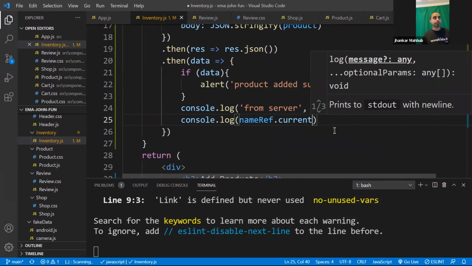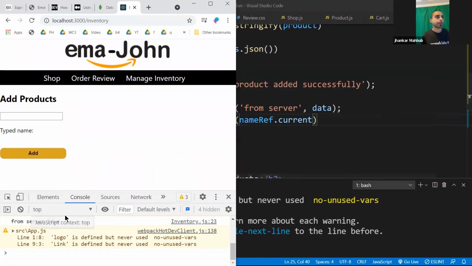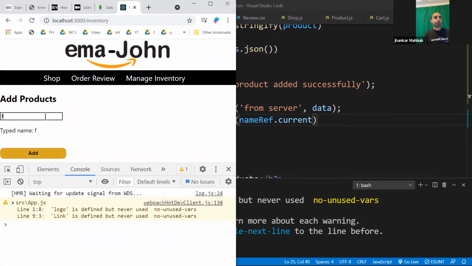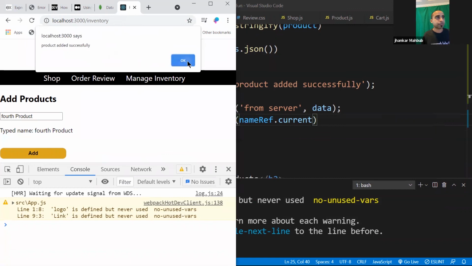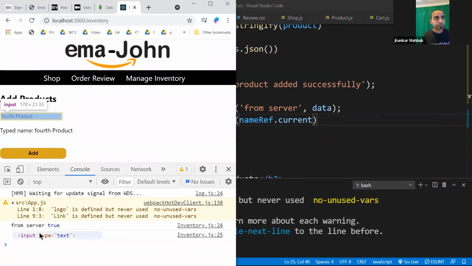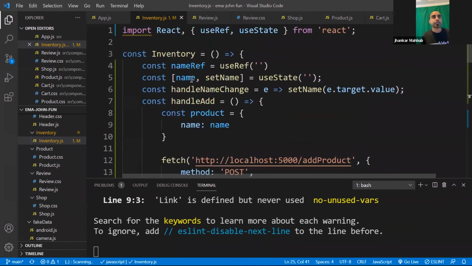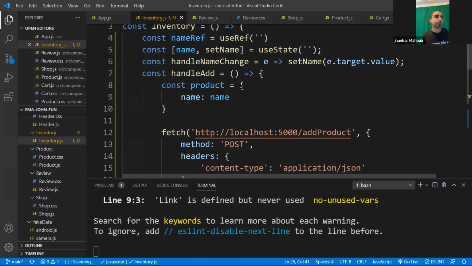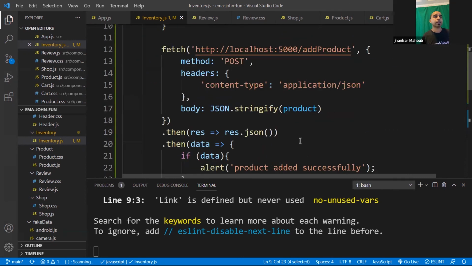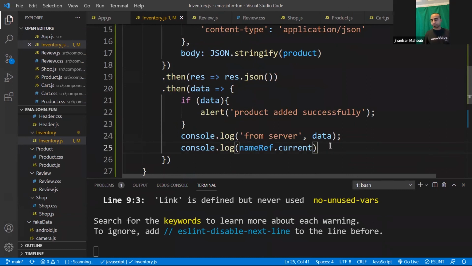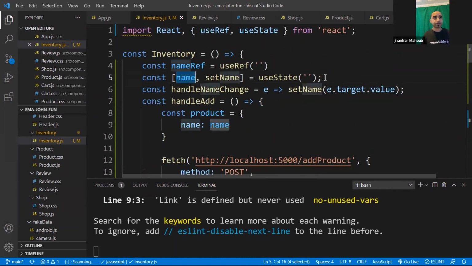If you save it, now you come here, we reloaded, so there's nothing here. We add our fourth product, and it's added successfully, and you see this input tag; you get the input tag. That means whatever the value is, you would be able to get the value from there again by using the nameRef. And other than using the state, whenever the user is adding, you could use this name ref here as well. So we are not getting this from the name state.